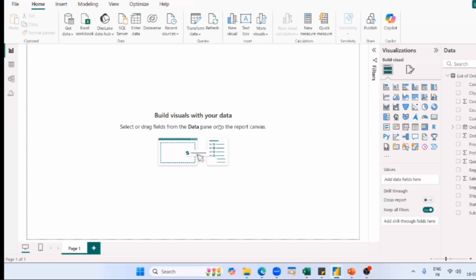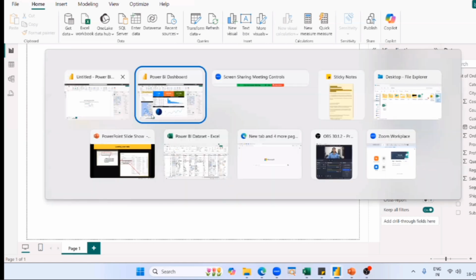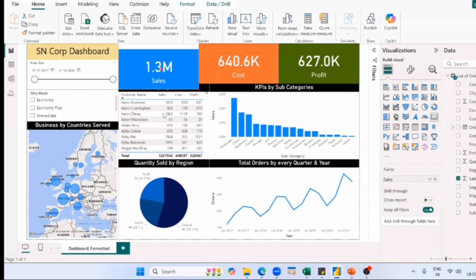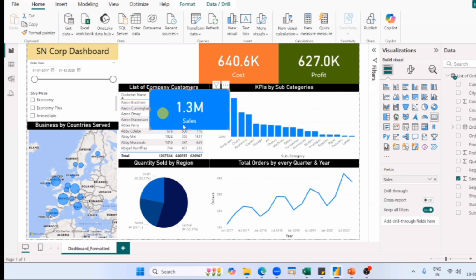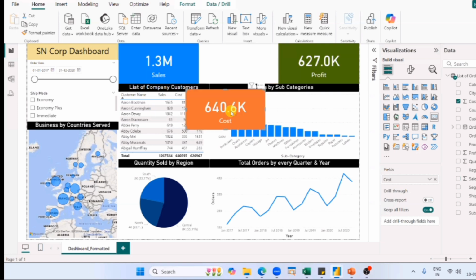For example, here we have this card visual, which shows the audience one important metric. What is that important metric? The total sales of the company. Then we have one more card visual, which shows the entire audience the total cost of the company. Here we have the total profit of the company.